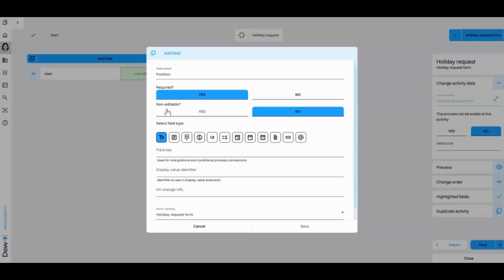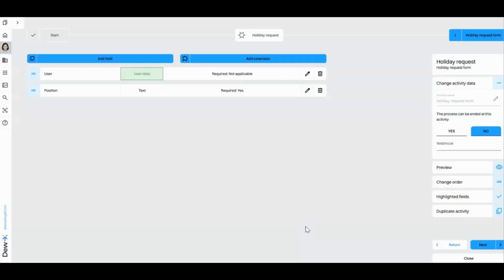Marking a field as non-editable is useful only when the form will be connected to an external service that fills the field automatically, such as through a button extension. The field key is used for conditional control. If you're not using conditional control, leave this parameter empty. Remember that conditional control is available only in the Pro Business version. Specifying the display value identifier is required if you want to use this field in the display value extension. In the onChange URL field, you can enter a URL that should be executed whenever the field's value changes. Now, let's add a position field.